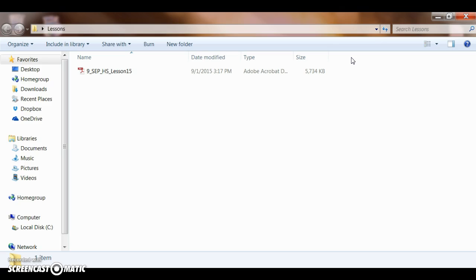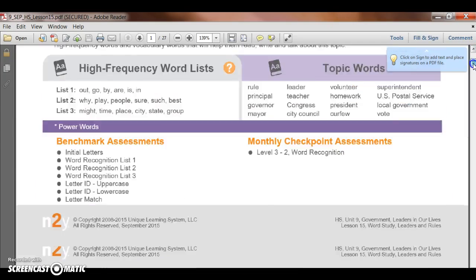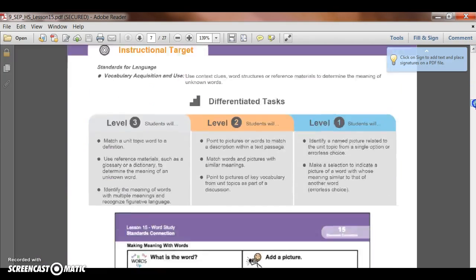Okay. All right, so let's go ahead and open the lesson and write on the worksheet. So I double clicked on it and it opened right up. I am going to scroll down to where the worksheets are.